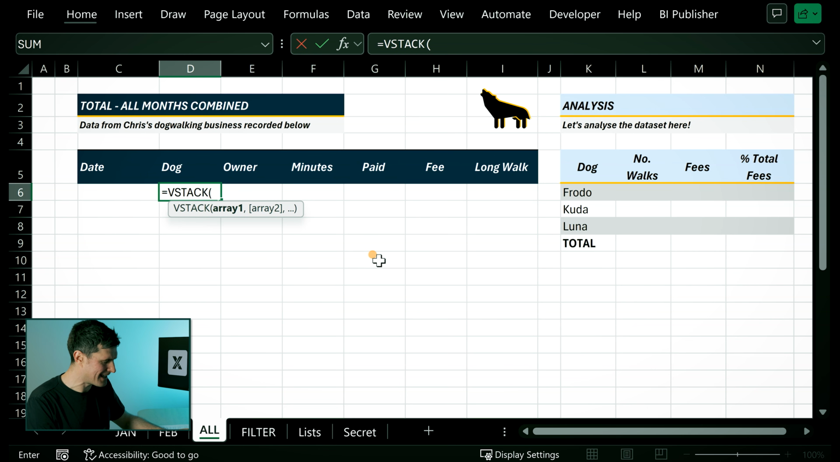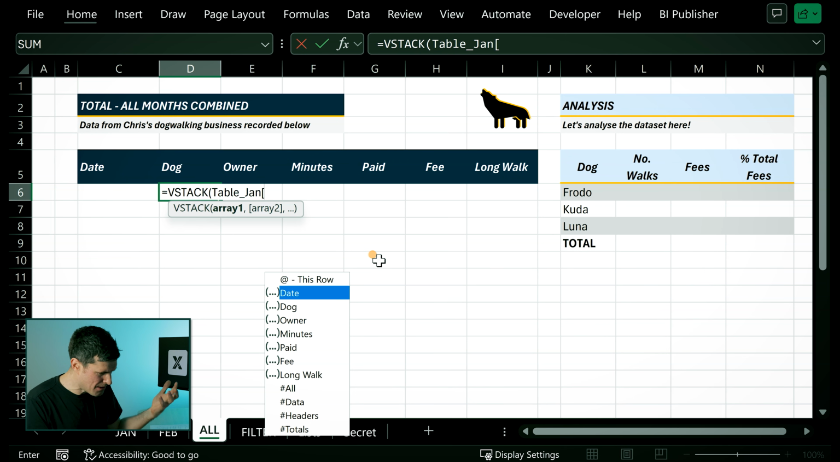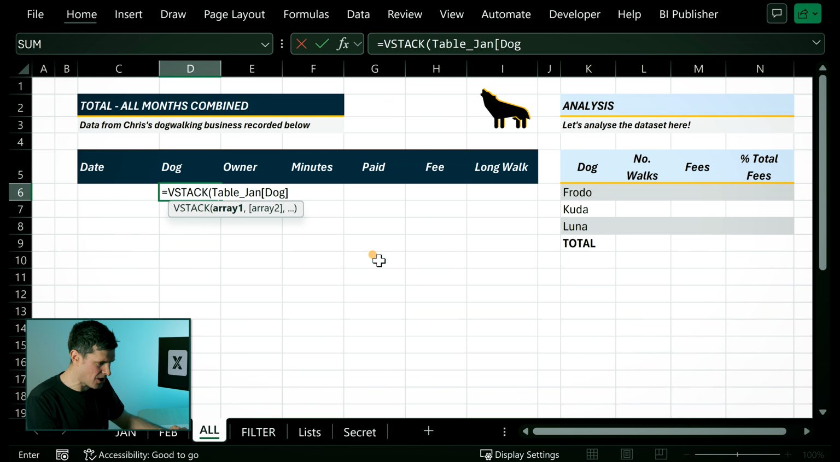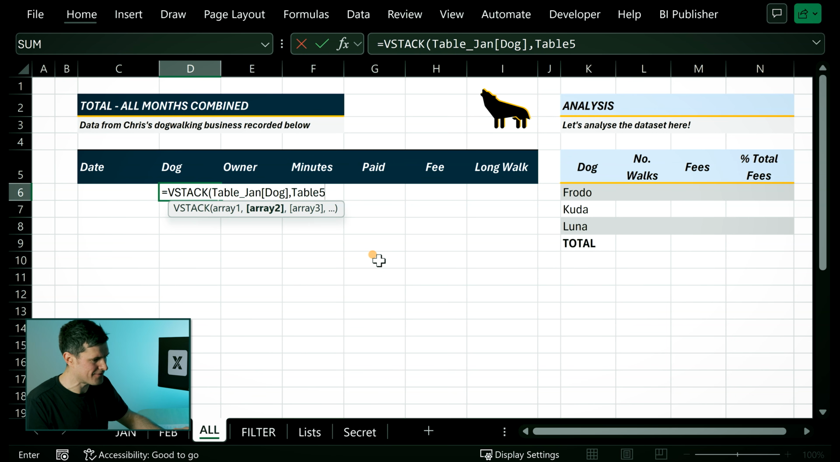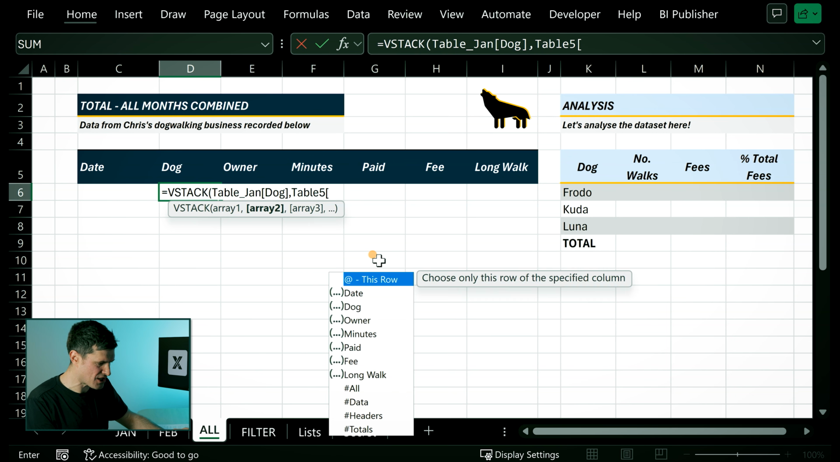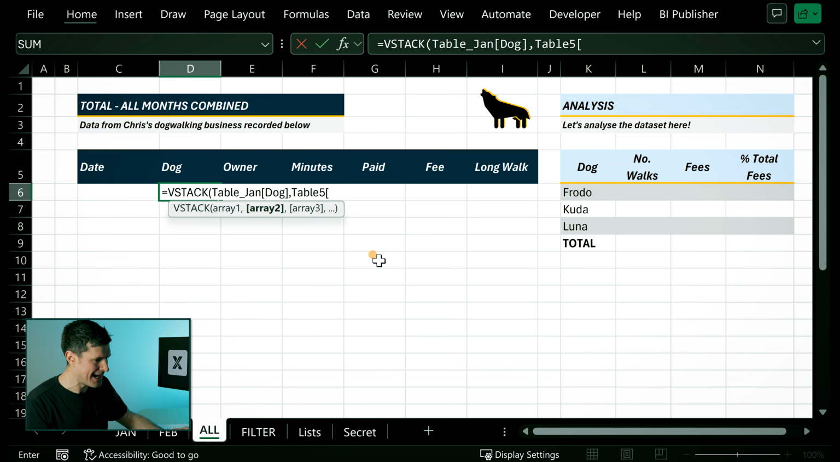So I'm going to hit VStack again, and then table Jan. And this time I'm after a specific column. So the square brackets brings up the columns there. This is the power of tables, the structured references. We can work through it this way. So I'm going to type in dog there. Didn't type it in, just use the tab key to auto type. And then the second table is table 5, tab again, open that square bracket, and I want dog again, navigating to dog, using the arrow keys, hitting the tab key, closing the square bracket, and then closing our normal bracket.